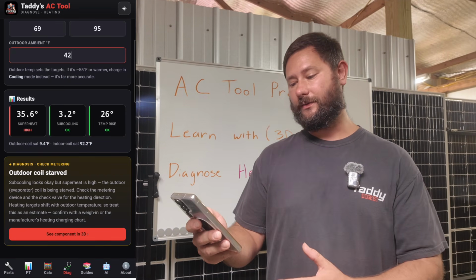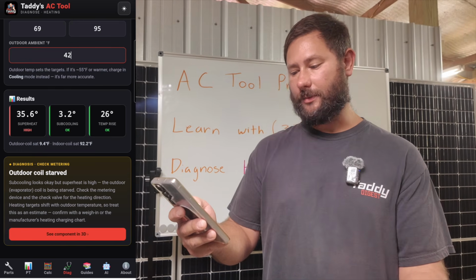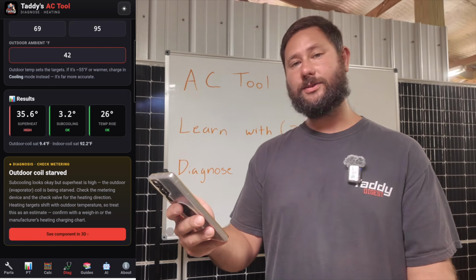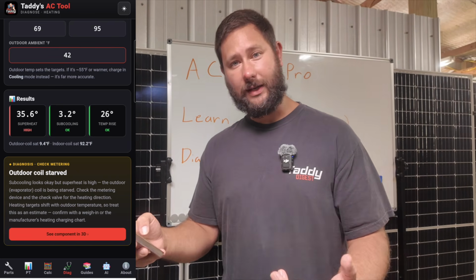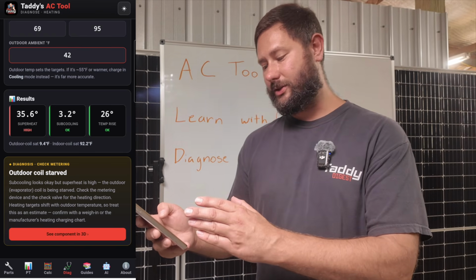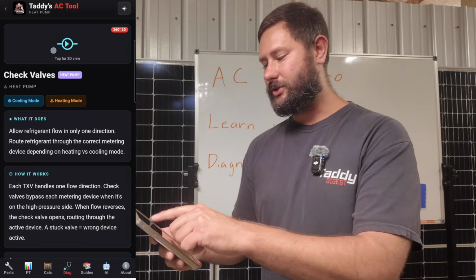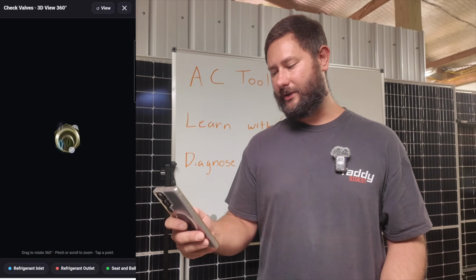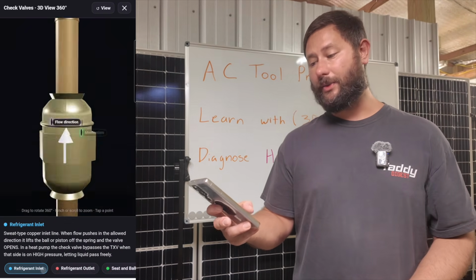Outdoor coil starved. The diagnosis, check metering. Subcooling looks okay, but superheat is high. The outdoor evaporator coil is being starved. Check the metering device, check the valve for the heating direction. So we get the diagnosis, it tells us what to check, and then we can see the component in 3D. What does it say to check? A check valve. So we can look at the check valve. We can also look at the metering device. So we can learn about both.